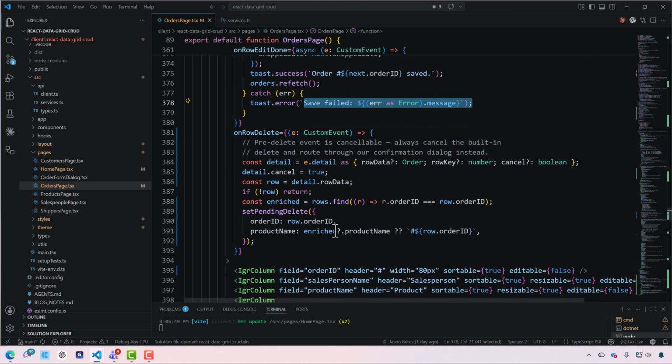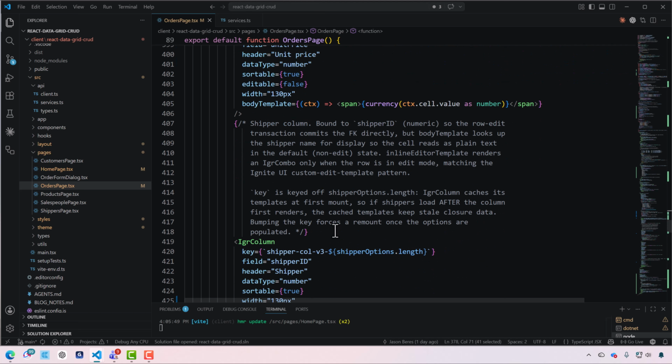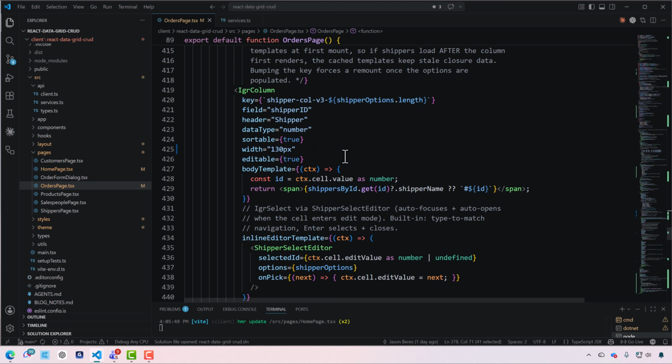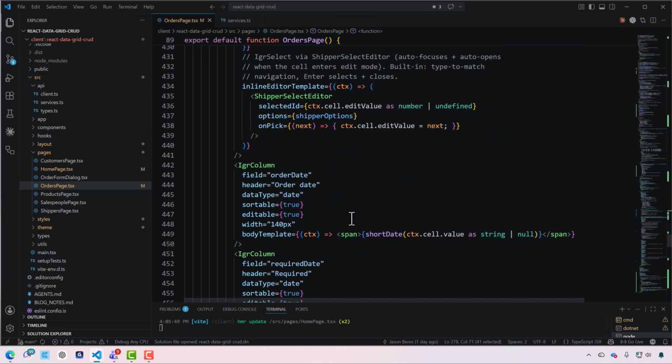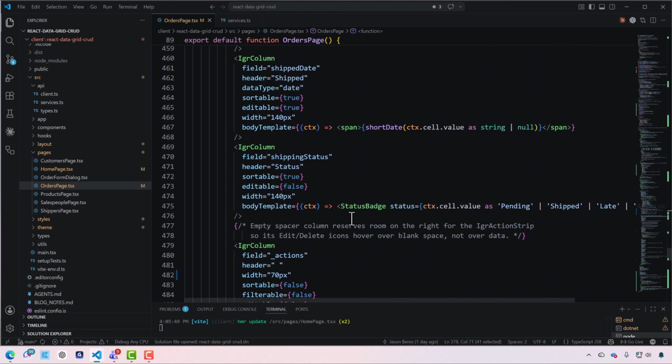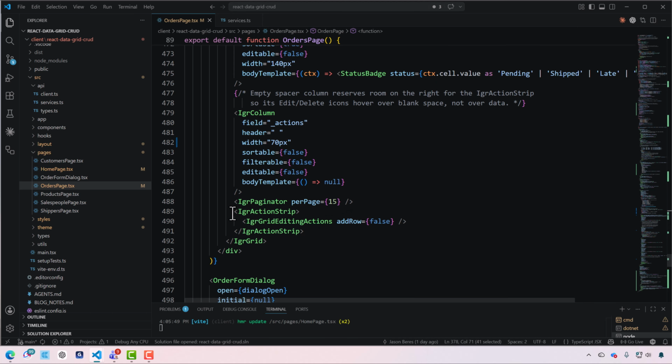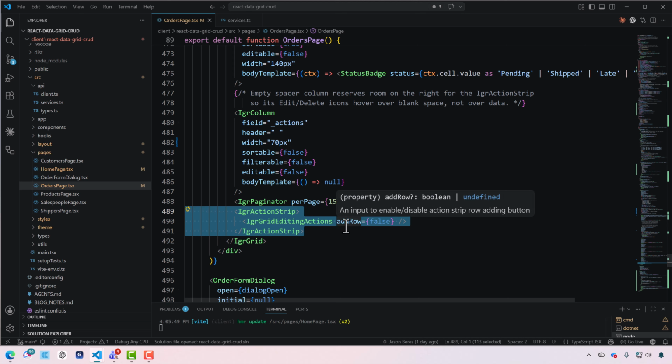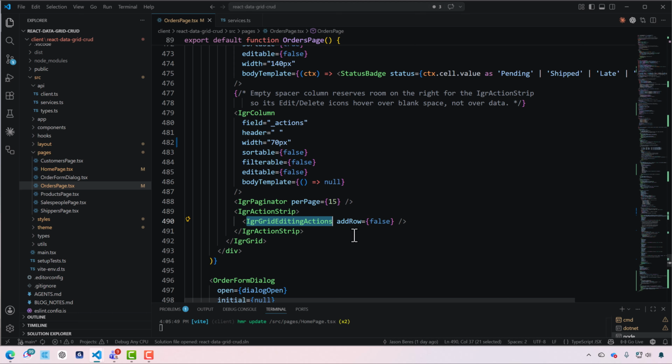Now, if we scroll down, and let's go past all of our column definitions. You can see that I do have a select for that list of shippers in the grid, but we'll keep passing all of this up all the way down to our IGR action strip. And you can see that I told it not to use the add row, just to enable the editing actions, which are going to be edit and delete. Add row is false, and that's how I get that nice little hover toolbar on the end of my grid.